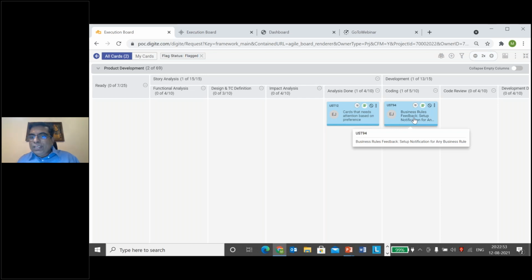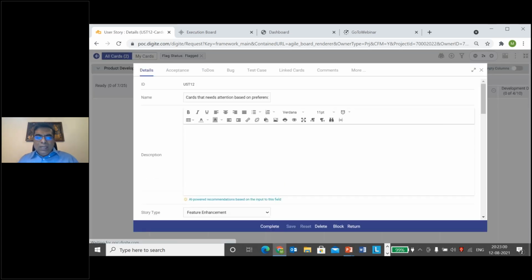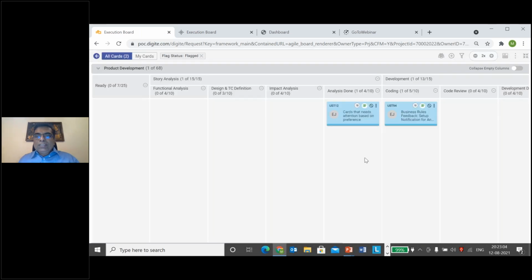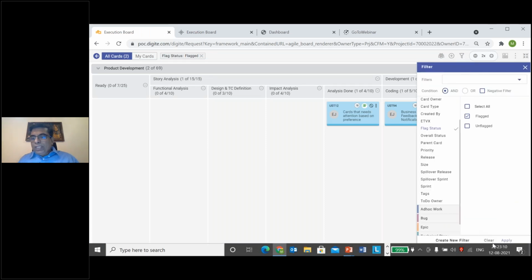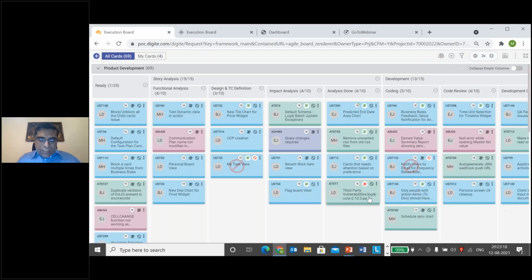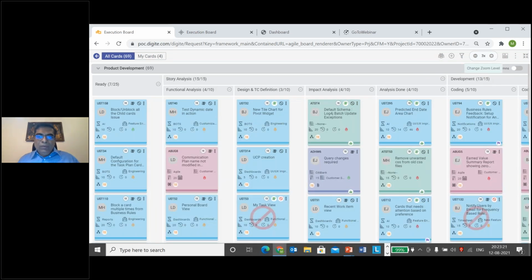The first card is related to notification. He can drill down, get into the details, and try to understand why that specific card was flagged. So these are some visual, easy filters and mechanisms that are being provided so that teams and the leadership can come to this board, look at the status, filter, and try to get the required details the way they would want it.